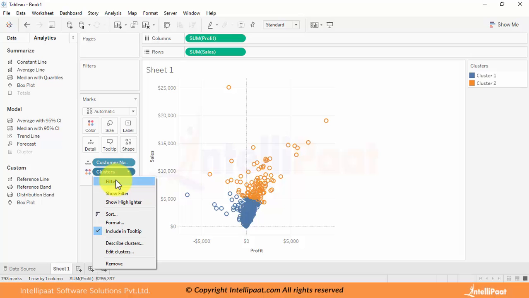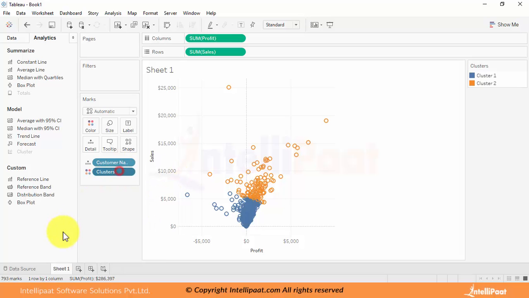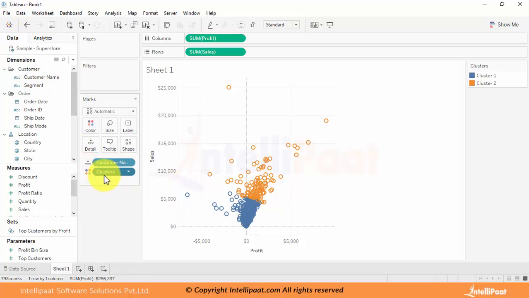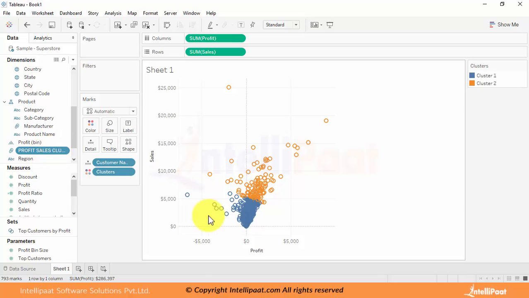So you can just use this cluster as a filter, or you can drag and drop this cluster into your data dimensions to create a new group. You can rename it based on profit, sales cluster, so that you would be able to use this dimension in other sheets which you are creating in the same workbook. So this is the concept of clustering.